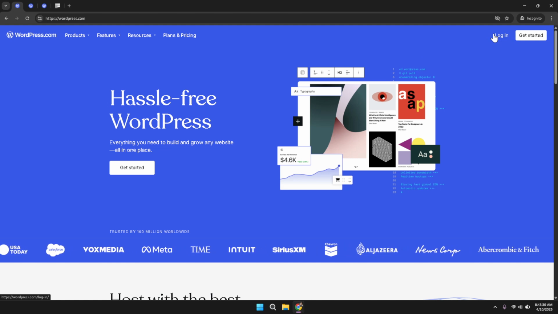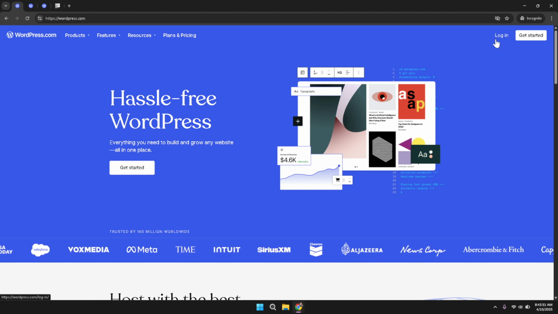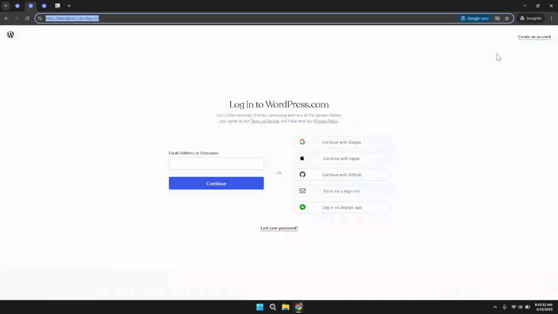After you click the login link, the next stage requires you to authenticate your identity. WordPress offers multiple methods for logging in, and for this tutorial you are advised to take advantage of the ease and security provided by using your Google account. Once you choose to continue with Google, a new window appears prompting you to select the appropriate Google account. Simply click on your preferred account and the authentication process will handle the rest. This method of logging in streamlines your experience and reduces the hassle often associated with entering credentials manually.